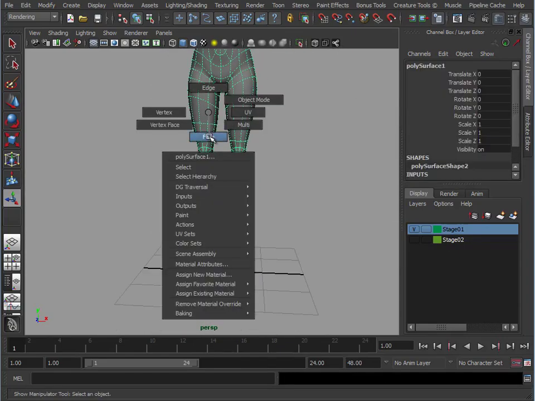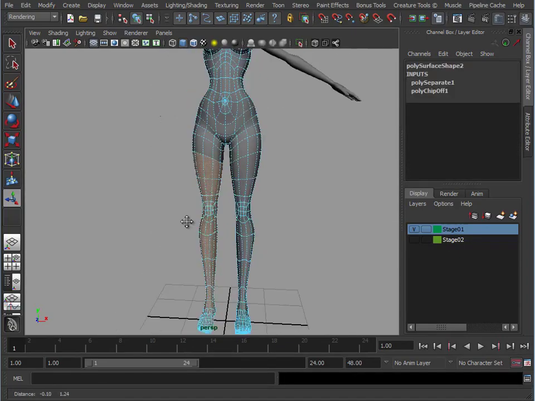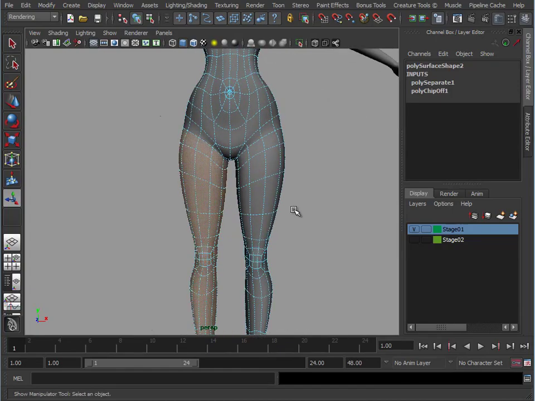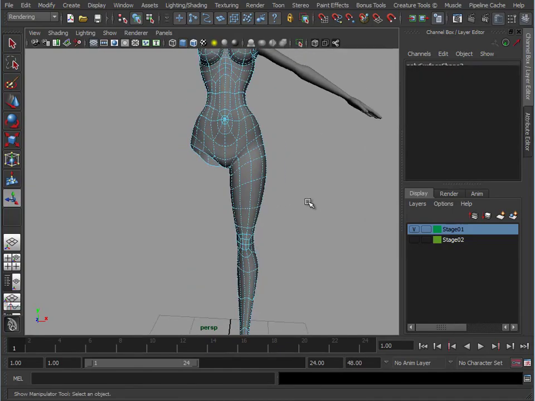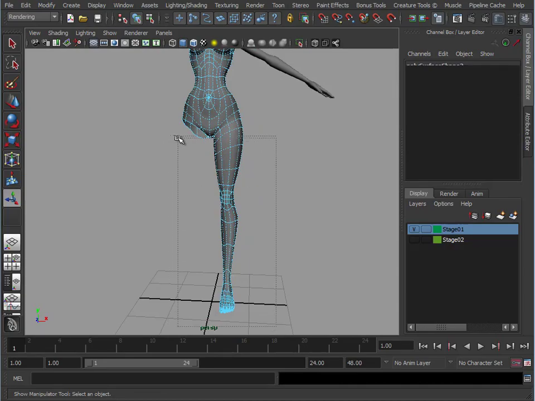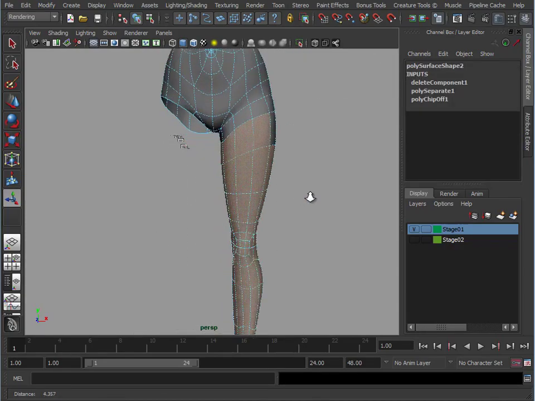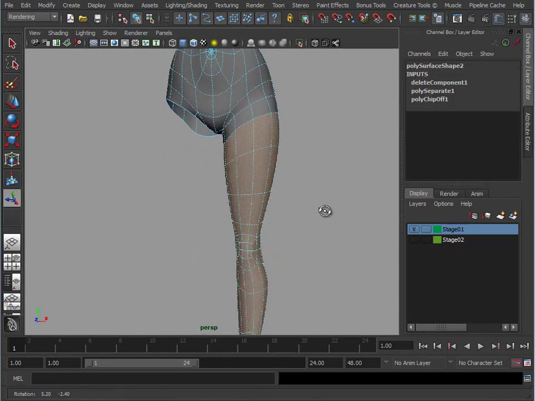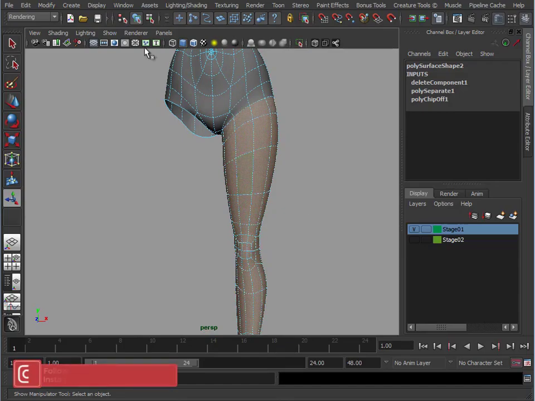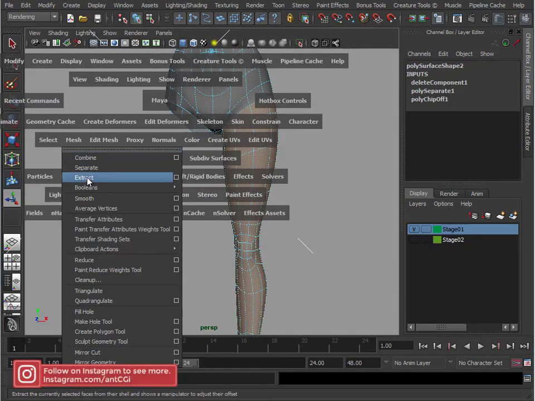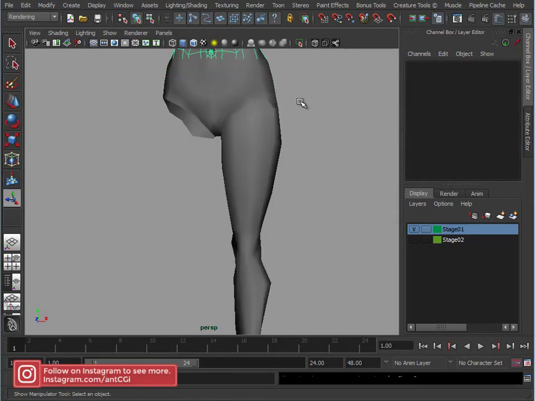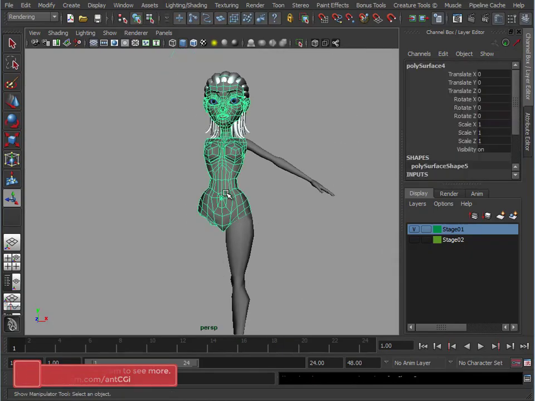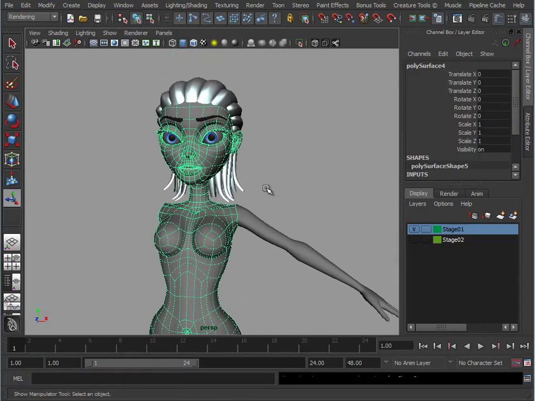So the same with the leg. Let's get rid of this leg, like so, and then we'll detach this other leg. Mesh, extract, there we go. Again, press 3.